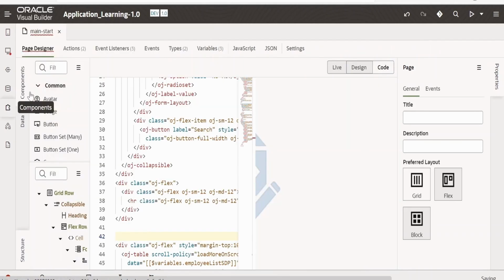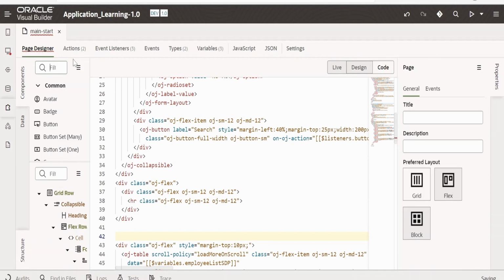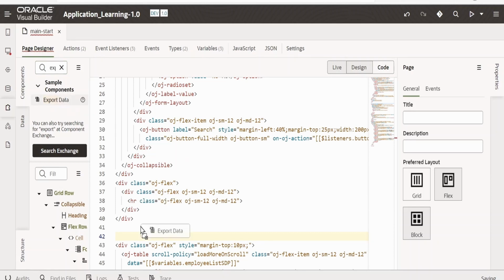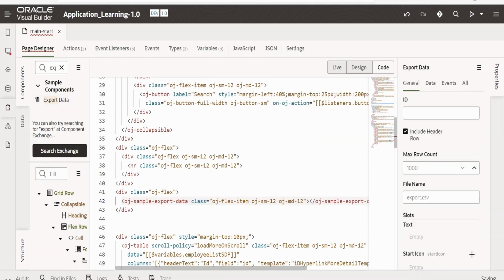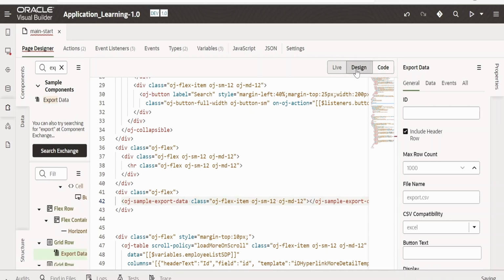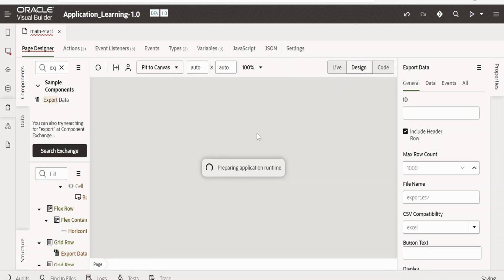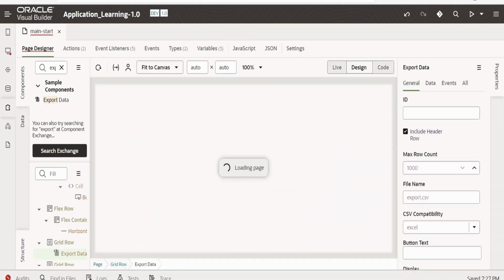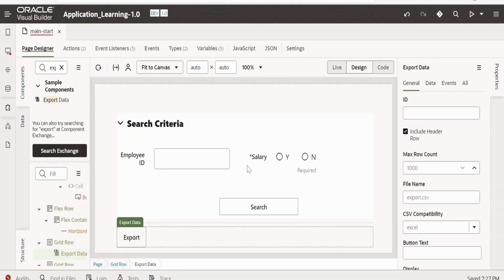Minimize this layout component view. Now here we have to search for export component. So the export component will be visible. Just drag this and drop it over here after the div. So this has added this OJ sample export data. If we switch back to design view, it will show us the button. As you can see, a button has been added over here.